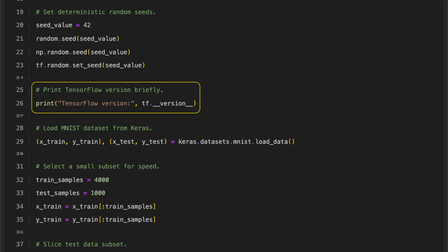This line displays the version of TensorFlow currently being used in the script. It provides a quick check that the environment is running the expected TensorFlow version. Confirming the version helps ensure that the code is compatible with the library and that results can be reproduced reliably.